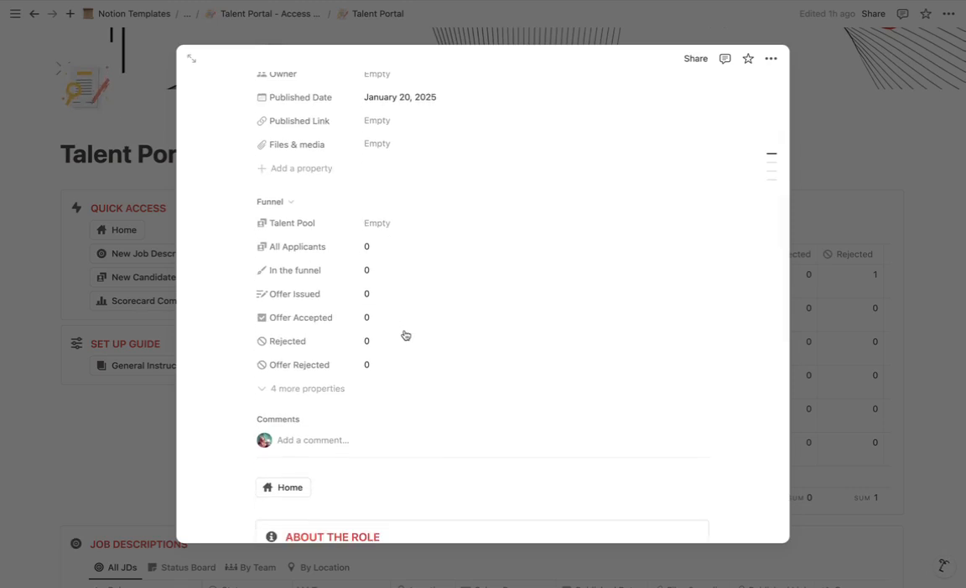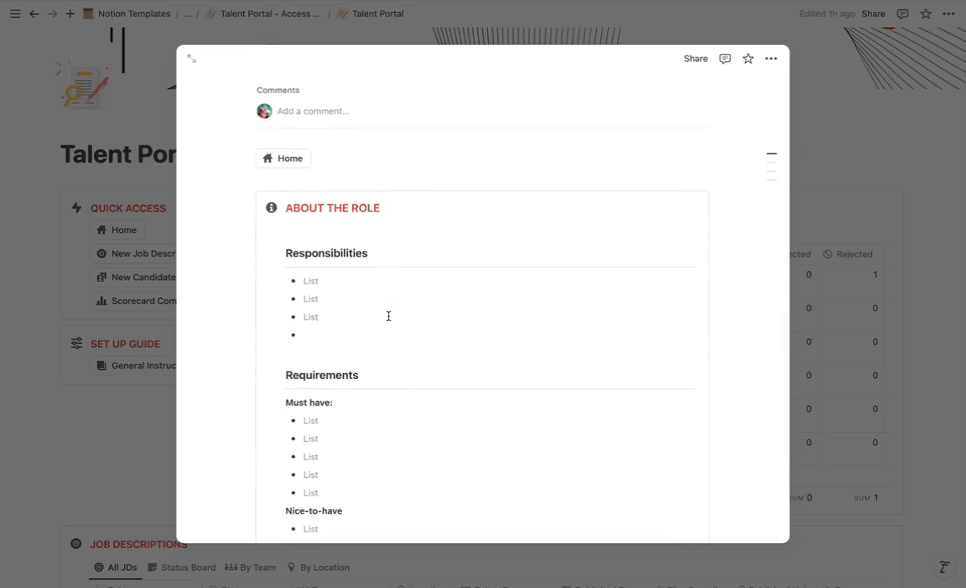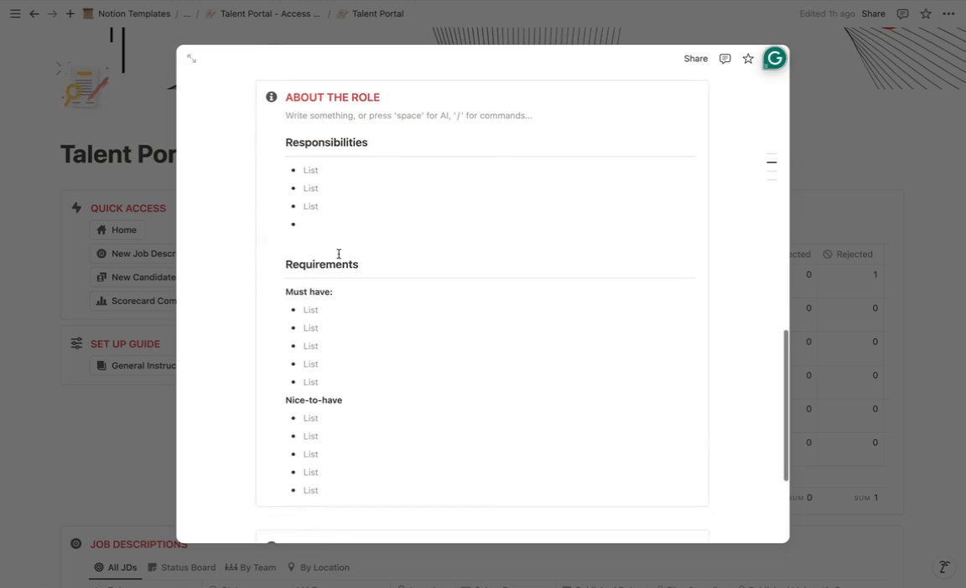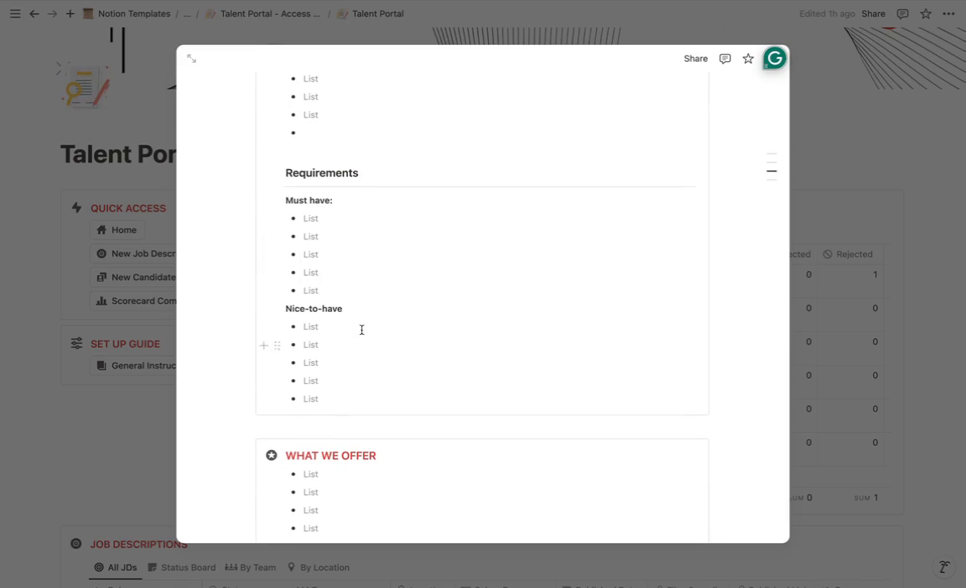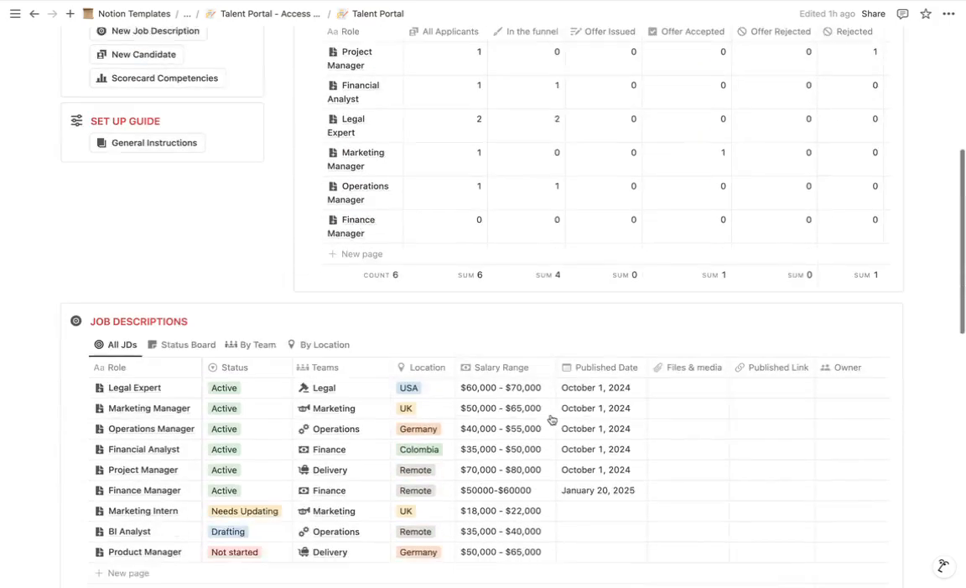And below you have a funnel section where you can see all the candidates who have applied for this role and the number of candidates in each stage. I've also created a generic template for you where you can include the description about the role, the responsibilities, the requirements, and there is also a section for the benefits that you will be providing to your future candidates.